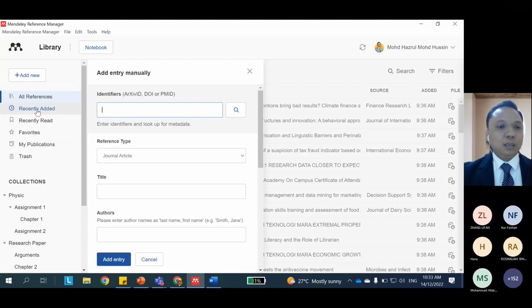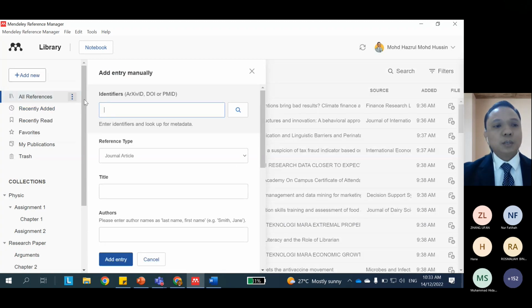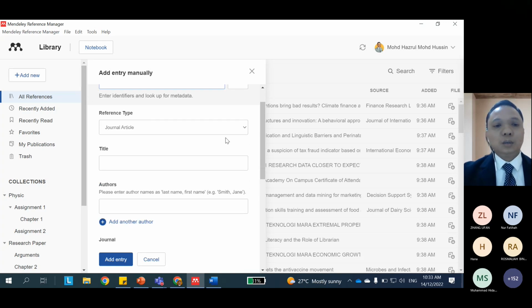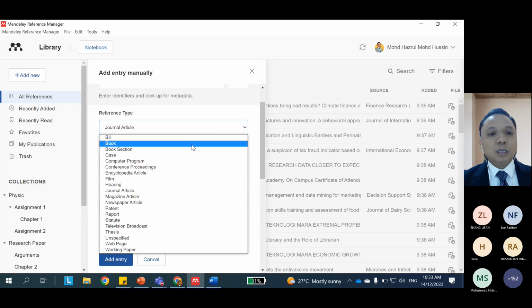Okay, so remember the add entry manually, just now we inserted the DOIs. You can either insert the DOIs here, or you can just simply key in yourself. Okay, so let's say if it's a book, first thing first, you need to choose the reference type. Either a book or book section and so on. If you can't find any reference type inside here, just simply use the unspecified.